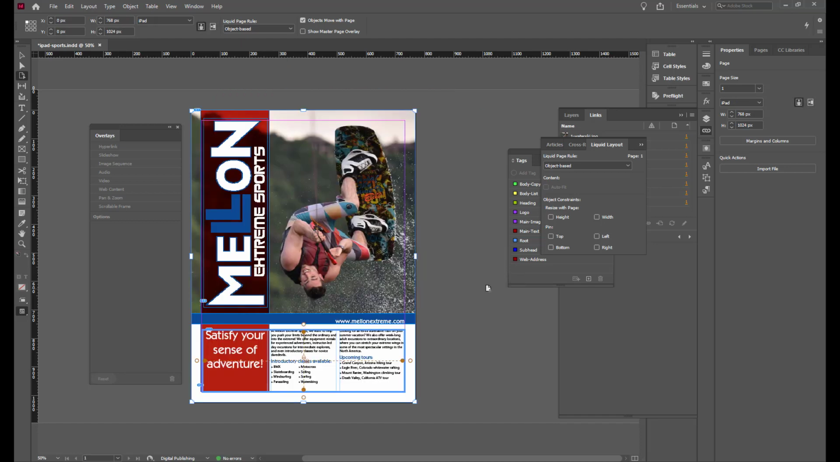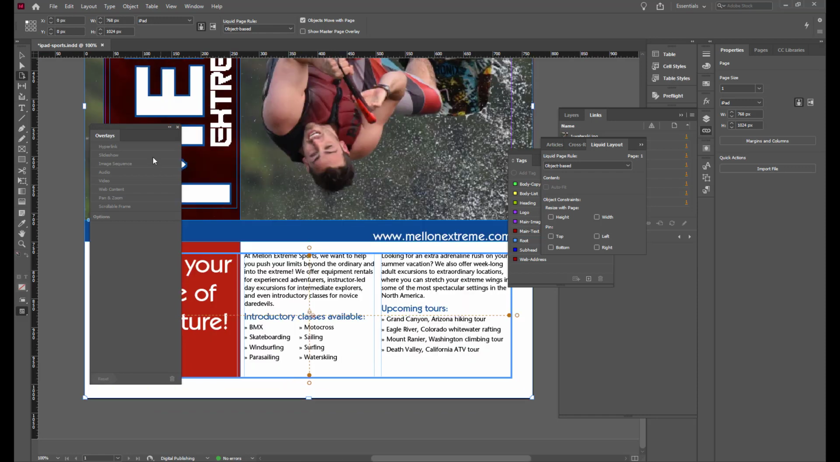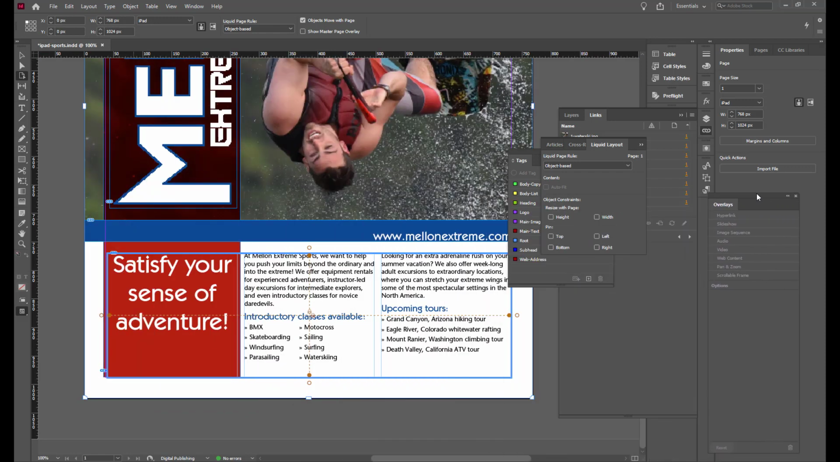Doesn't really work as well yet. We're going to set some limitations so that things will flow and everything is going to go in the correct place through the liquid layout. Let me zoom in on the bottom of the page, and I'm going to move this out of the way. There are little circles that are outside of our text box, and I'm going to select and click on those to pin these to the page.